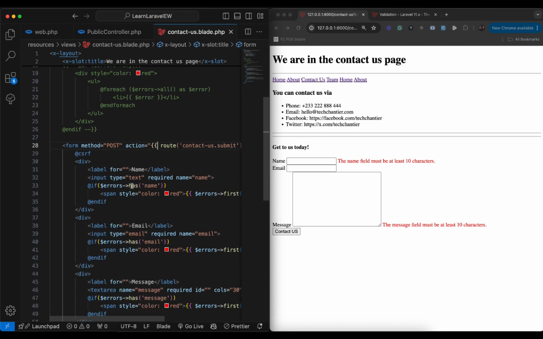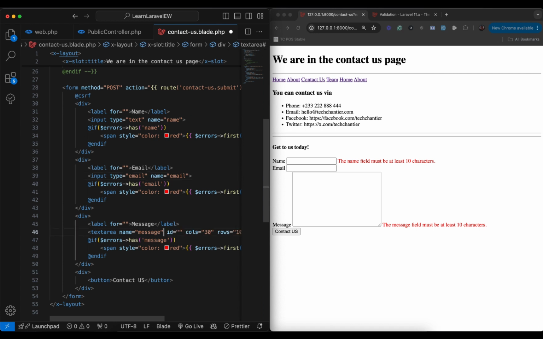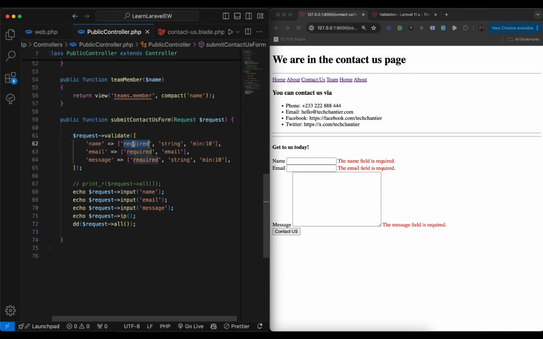If we also want to say we remove totally the client-side validation, for example, remove the required field to test, and if we save this, we refresh our form. If you submit this form, you see now that it catches the first error, right? The name field is required. If you come to our controller here, you see that the name field is required.